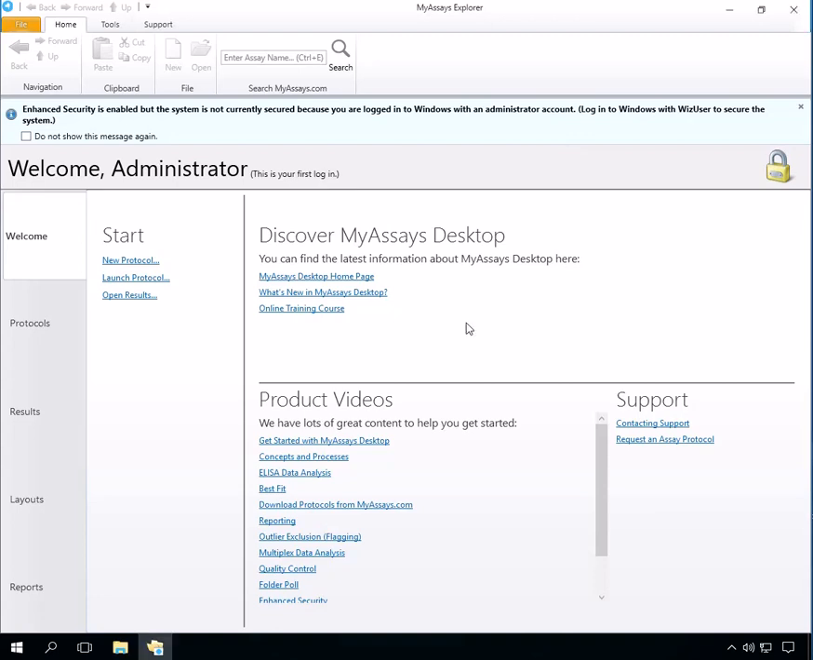In the next video in this series, I'll show how to create and manage users of the system, both WIZARD2 operators and MyAssays Desktop users, building on the configuration that we have set up here.